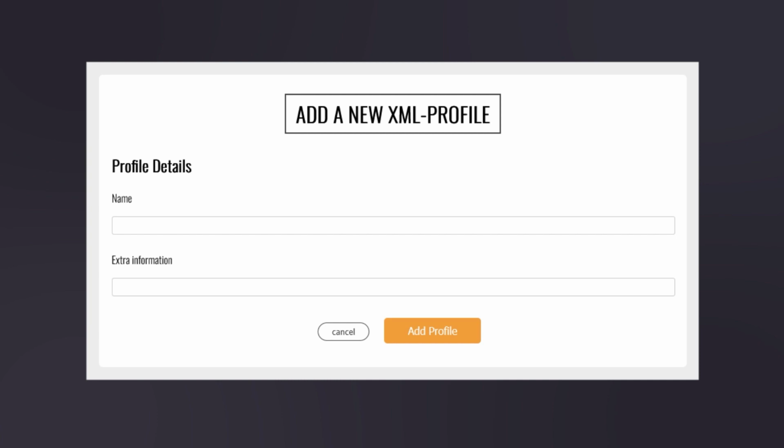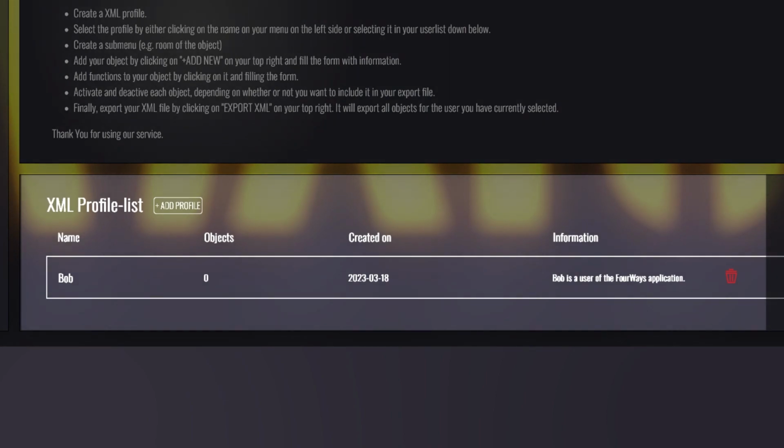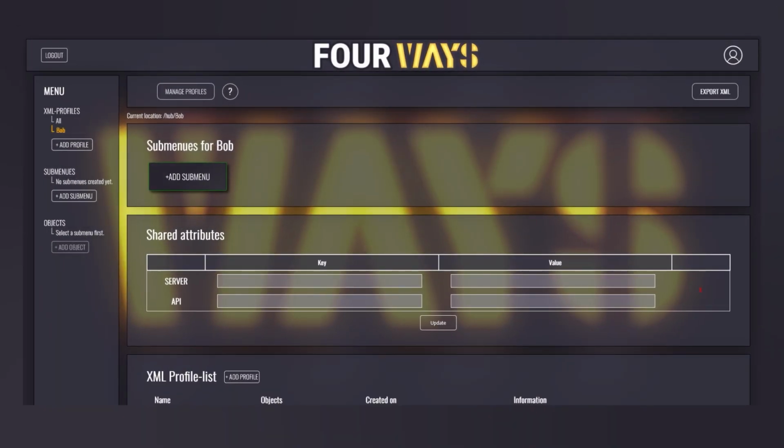This will open a modal window with a form that asks you for a name and an optional description of the profile you'd like to create. We will now pretend to be a manager of a nursing home, and our profile is for the patient Bob. We save, and we now have the profile displayed in the profile list. By clicking on it, we can customize this profile.